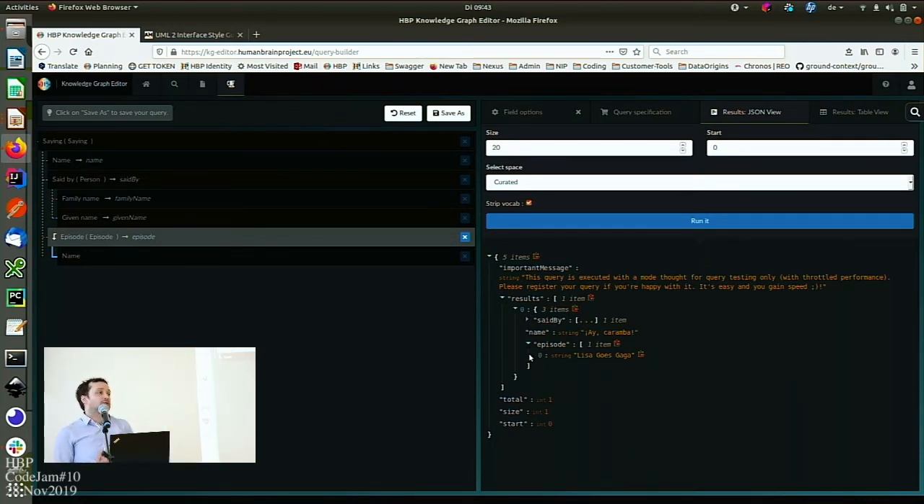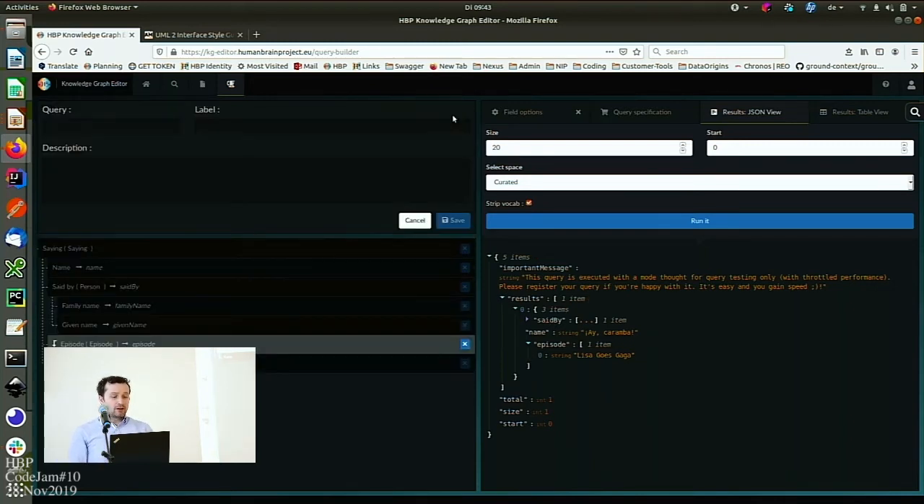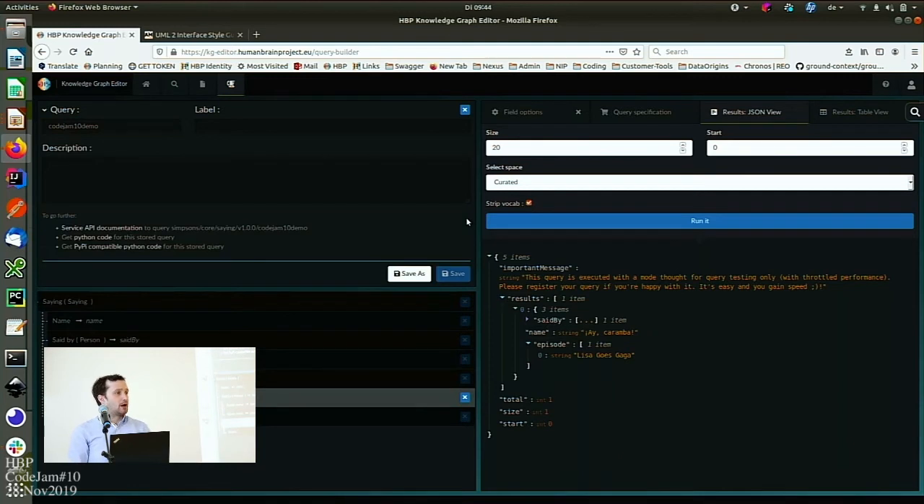So what we basically provide you here is, again, you can specify your own query and therefore your own API to the knowledge graph, just containing that little excerpt of the graph that you actually want. Conveniently enough, you can save that one. Let's call it CodeJam 10 demo. Now there's an API endpoint where you can just send a GET request to CodeJam 10 and you get your results back.